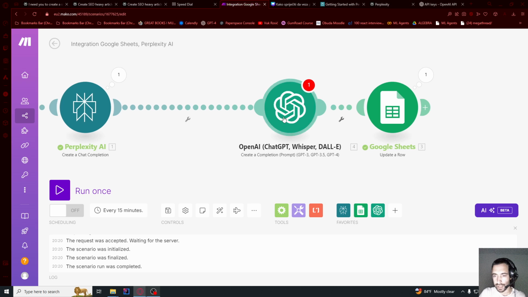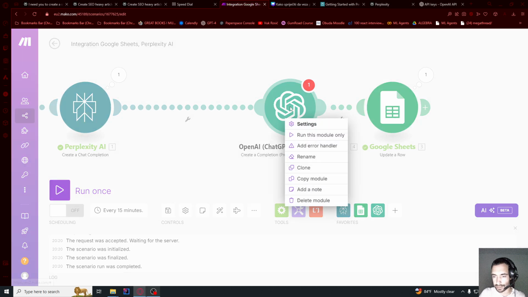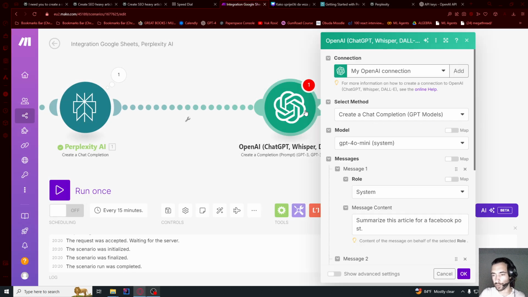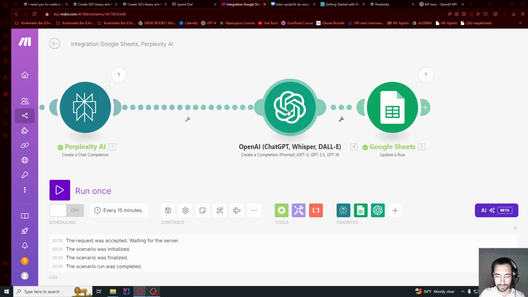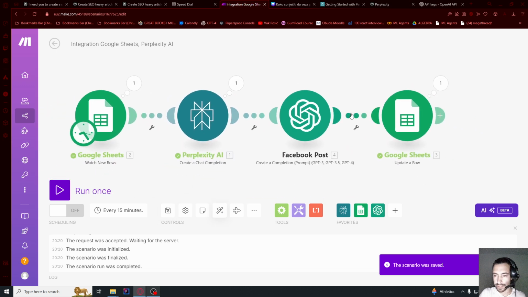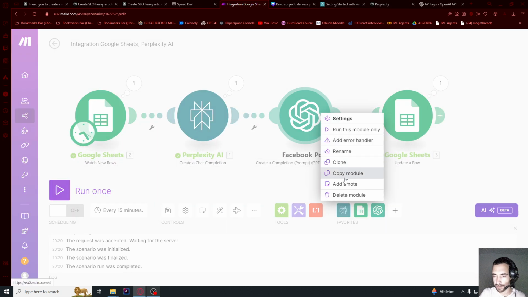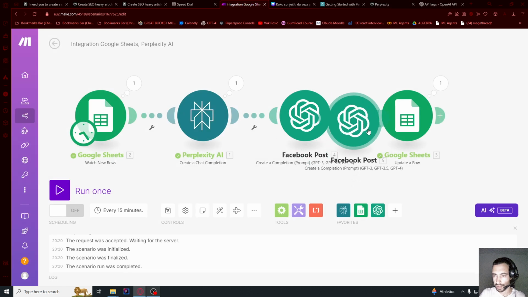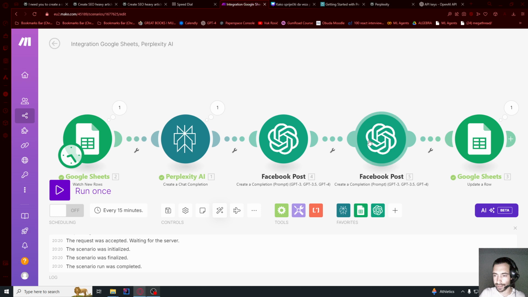So let's go here and right click here, and because we have this error, we need to click here again and press OK again. Then we need to rename and say Facebook post. Okay. Let me save this and auto align. Now let's duplicate this. So clone, put it here in between and auto align.